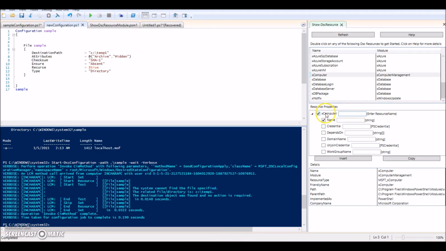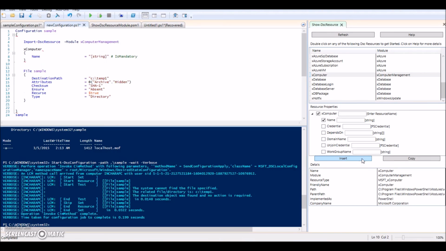Here, I am going to just not enter any name just to see what's going to happen. It's just going to give you a default name in such a case, and because I'm inserting it from Program Files, I should expect the Import-DscResource. So I say insert, and there it is. It says Import-DscResource xComputerManagement.